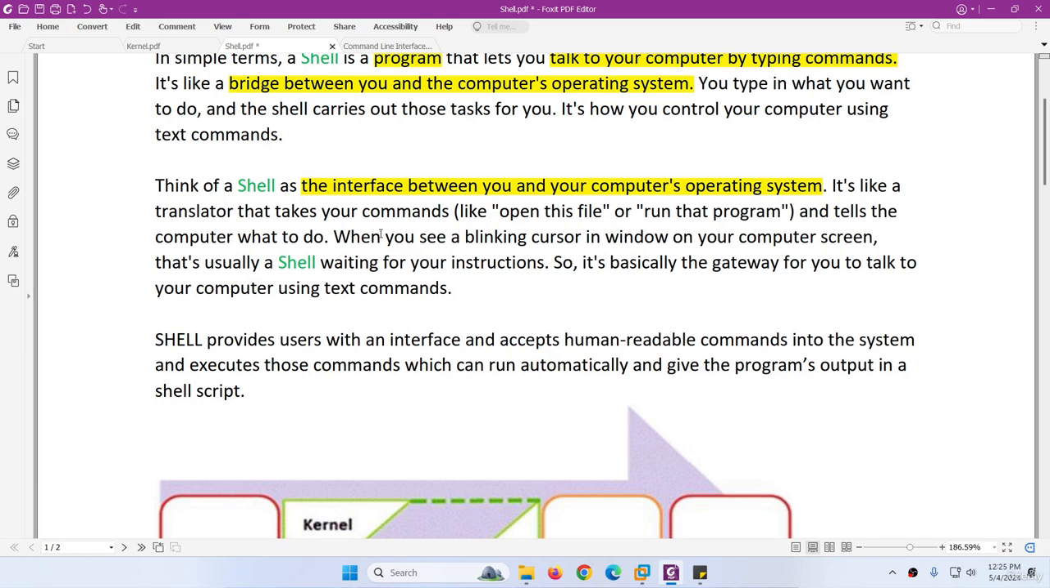So it is an interface between the user and the Linux operating system. It will translate the task you want in the form of a command, such as if you want to open a file, maybe you want to run a program, and it tells the computer what to do with those commands.